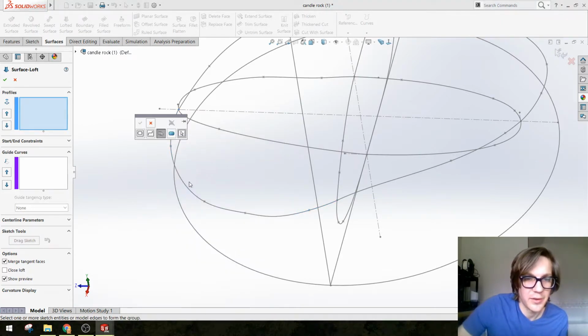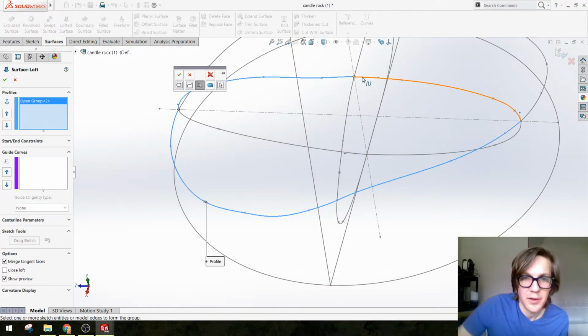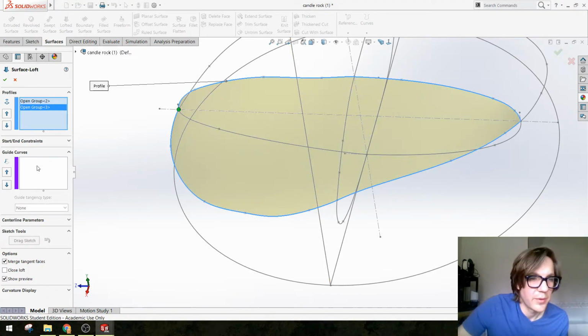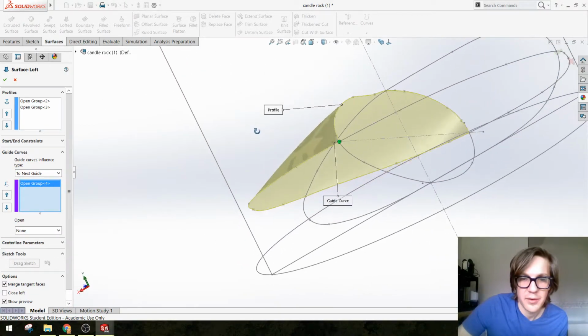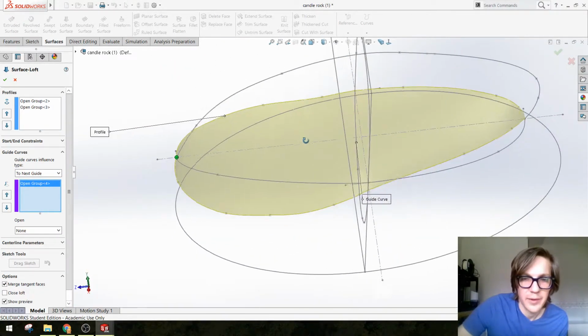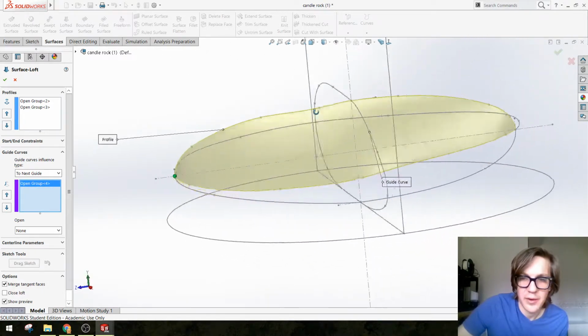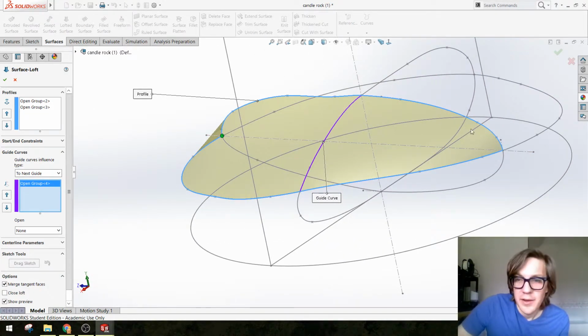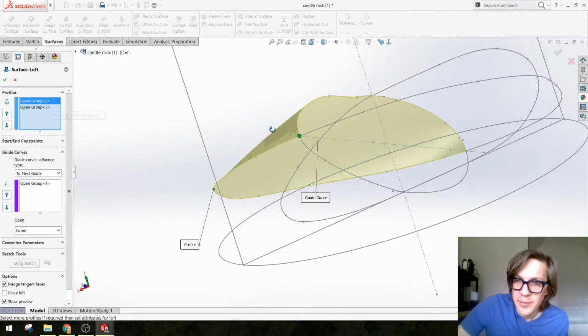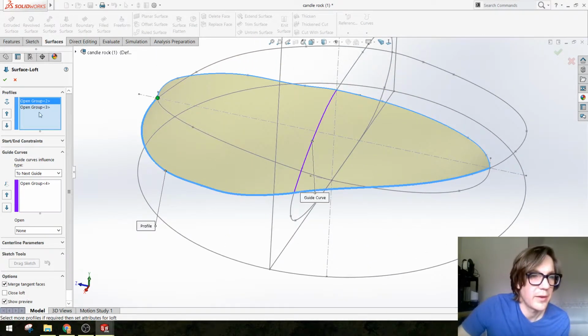I'm going to use both of these, get up to here, and I'm going to use this thing as a guide curve. That kind of looks okay. I might even be able to do better than that. Let's try something else.